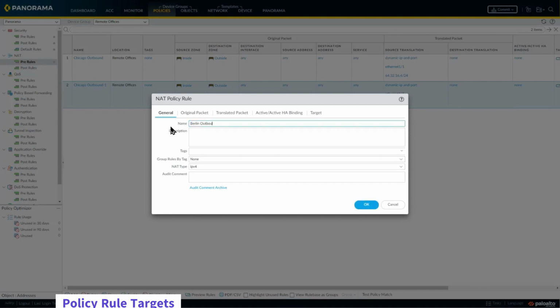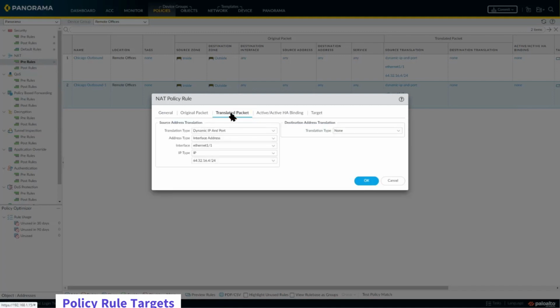I'll change the name first. Call it Berlin Outbound. Next thing I'll do is take a look at the Translated Packet tab where the interface address will be found. When I associate this policy with the proper firewall, I'll be able to pop this down and actually find the address. What I mean by associating with a particular firewall is actually using this Target tab.